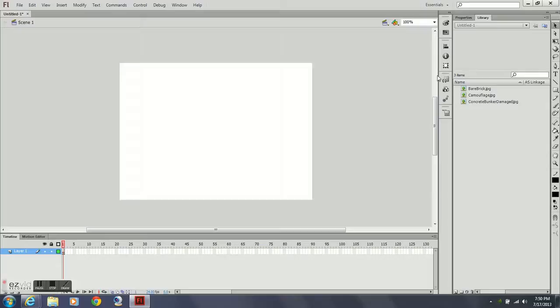And as you can see, they're in your library. Now go ahead and grab a shape tool. I'm going to use a rectangle, the rectangle tool. And now I'm going to grab my paint bucket tool.